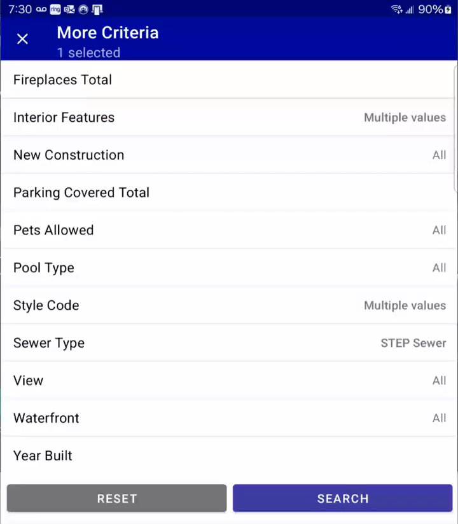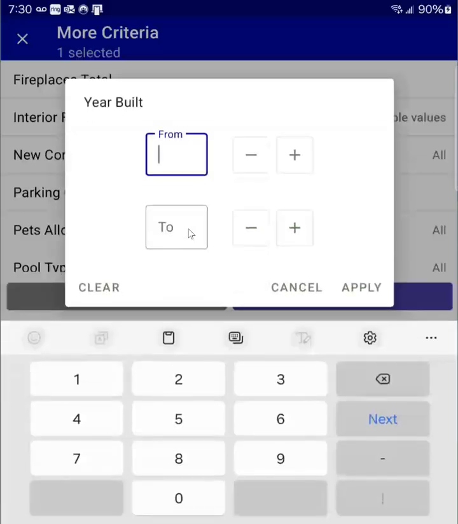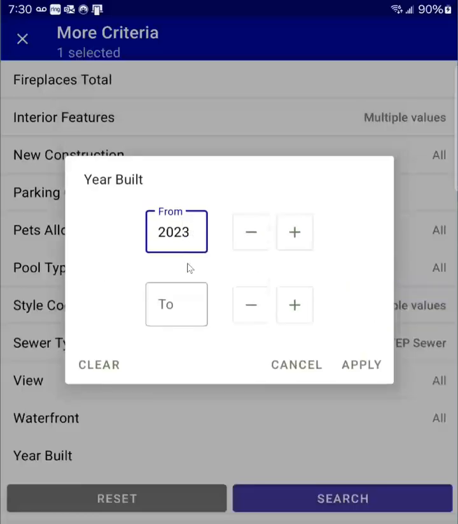Another consideration for your search might be year built. And if you're searching for brand new construction, then you might want to do something such as limit your years to very few years.